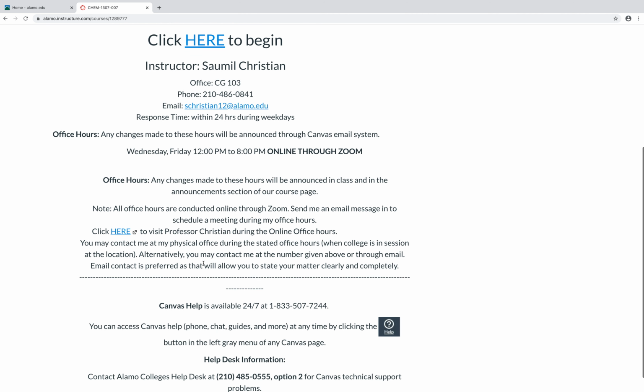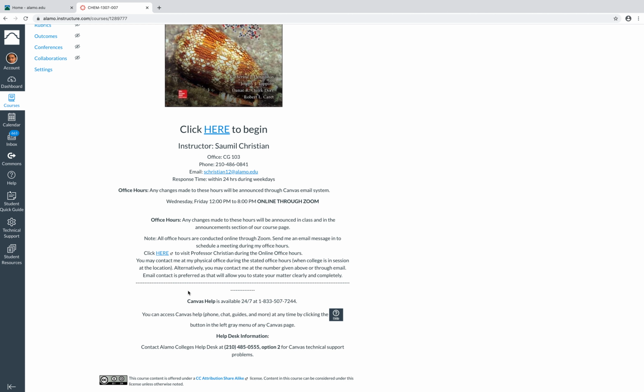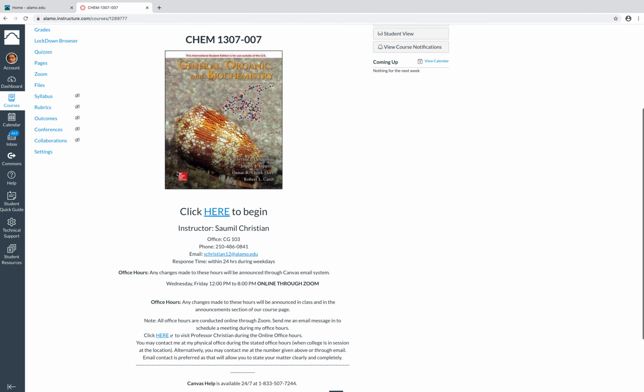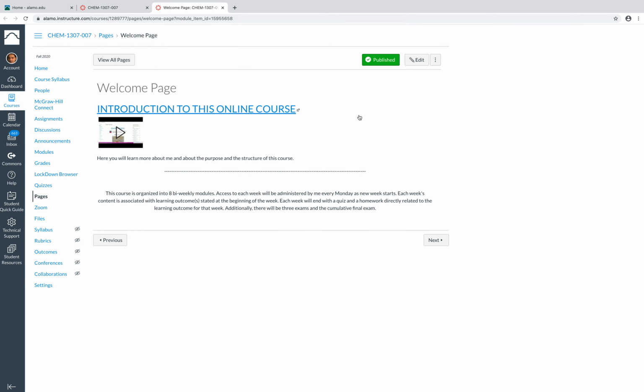Okay. If there is anything wrong with Canvas, any issue with this learning management system, then you can call this number. Okay. And here is the help desk number with our college, and also you have a link, this icon here. The help icon is available right here on the left, and so you can further find out what's wrong through the help available there. Right. So now, with that said, let's click here to begin and see where we are going. What you have here is the introduction to this online course.